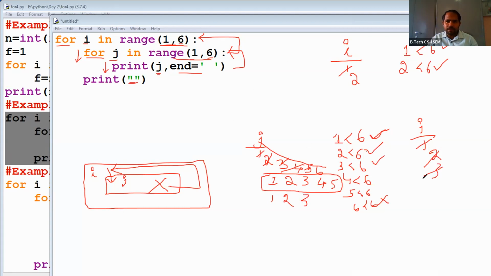Next j is updated to 4. 4 less than or equal to 6. Yes, the condition is true, then print the j value. Next j is updated to 5. 5 less than or equal to 6. Yes, the condition is also true. Print the j value. The second iteration is also printing 1, 2, 3, 4, 5. Next j is updated to 6. 6 less than 6, the condition is failed.